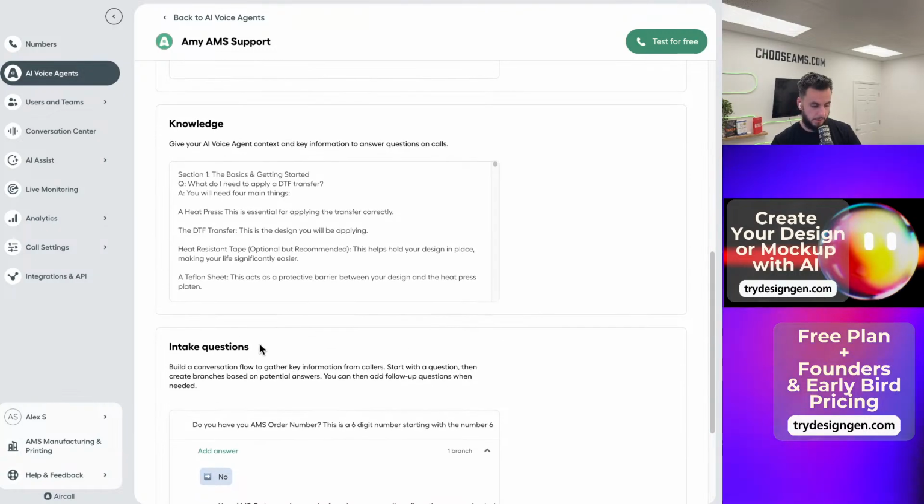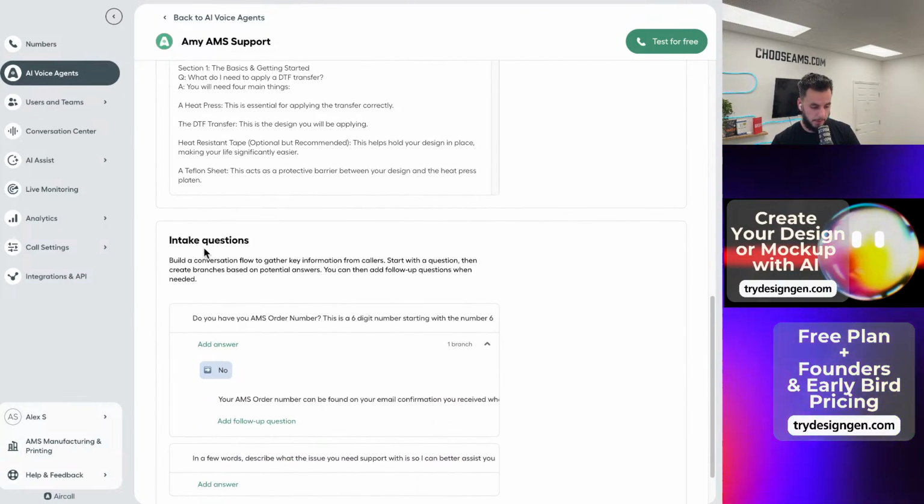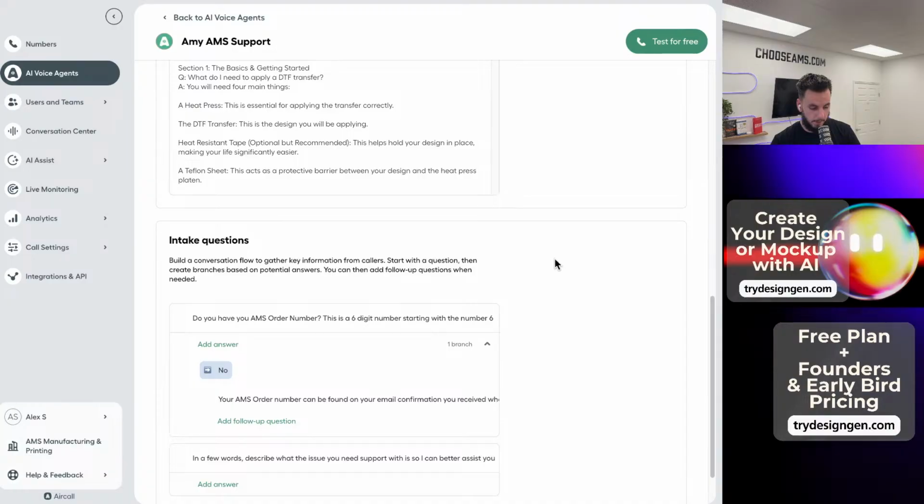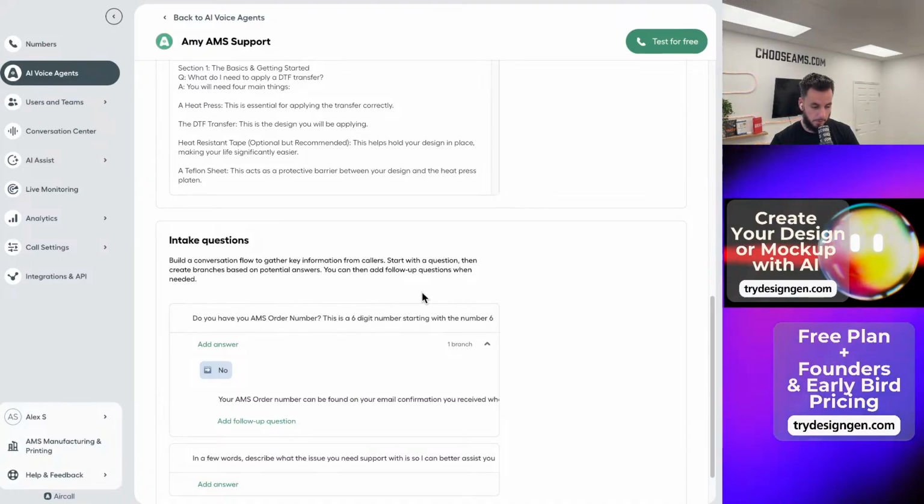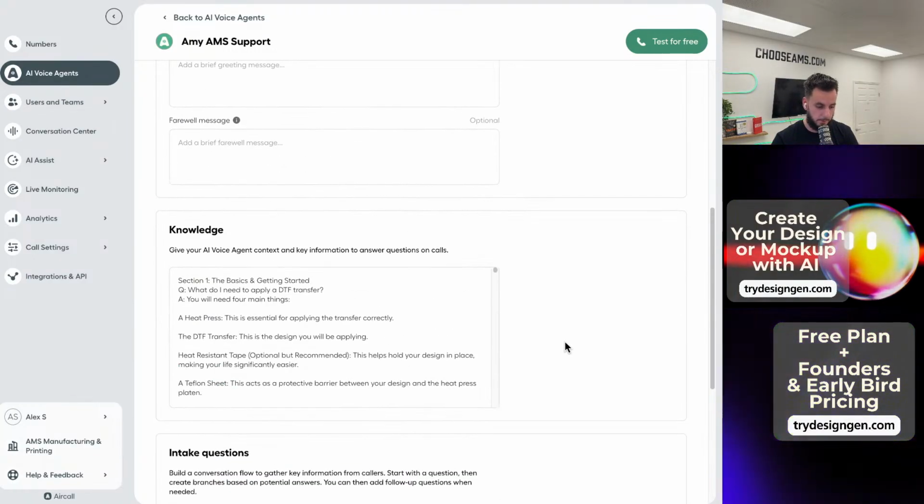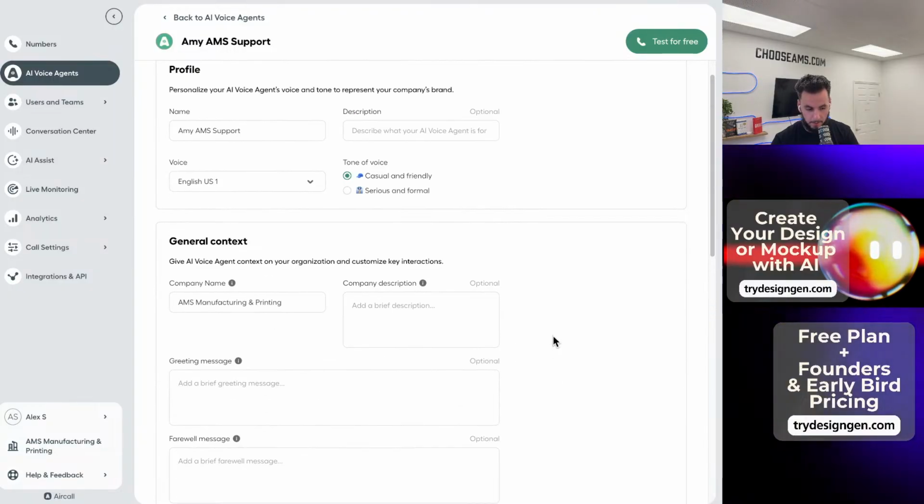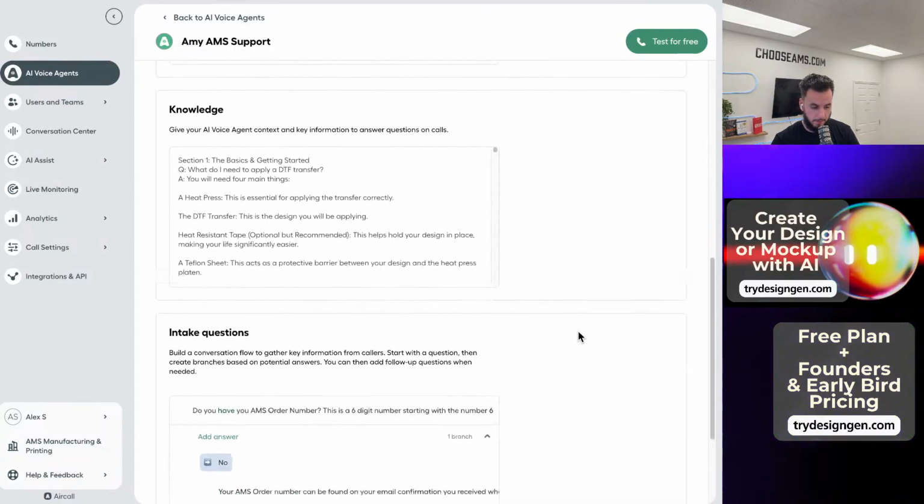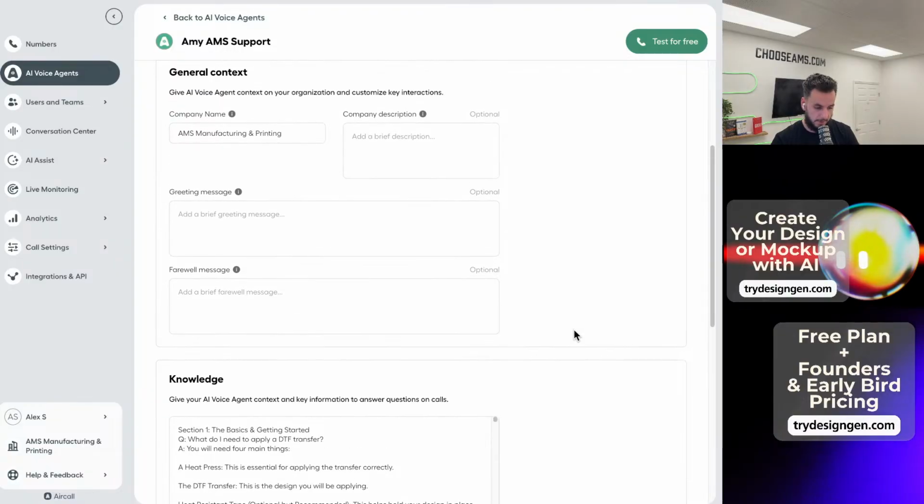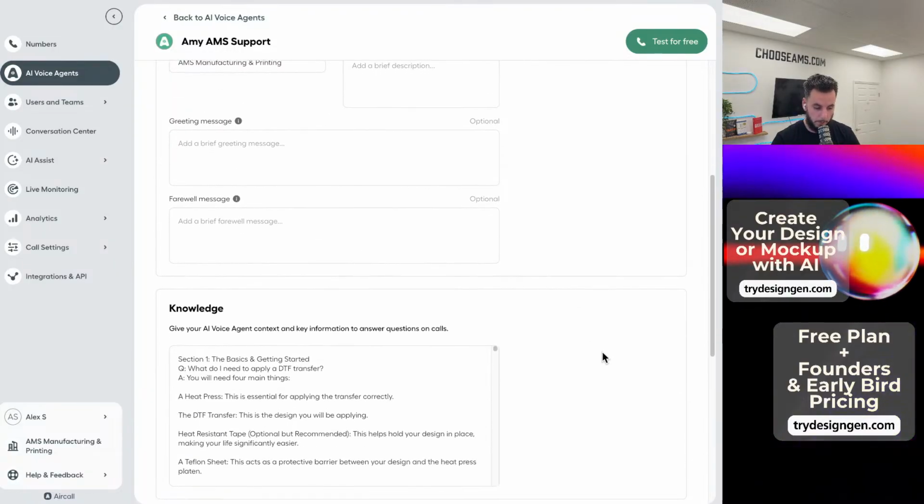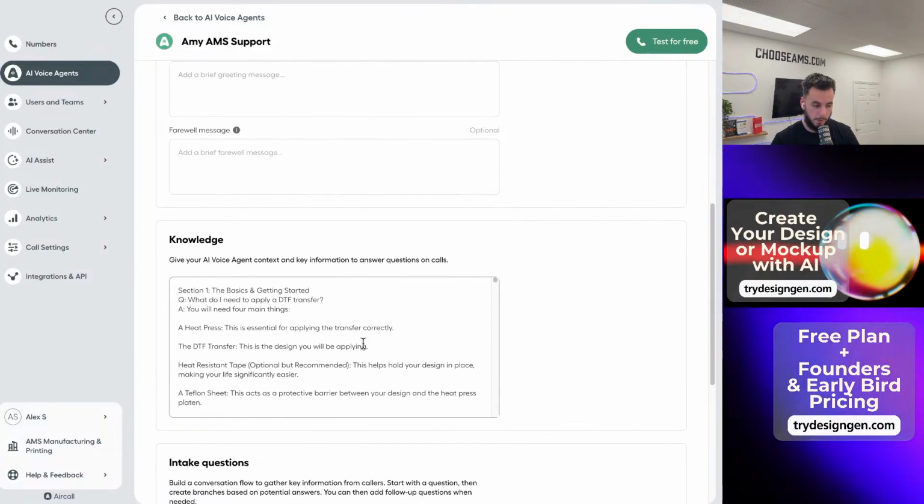So here you can see the other thing that I was talking about, the actual intake questions. These are the things that it was asking me. The AMS order number, it's a 6-digit number that starts with the number 6. Do you have that available? And just going through and asking everything. So you can have a whole bunch of different settings here all set up. The more knowledge that you put in here, the better.